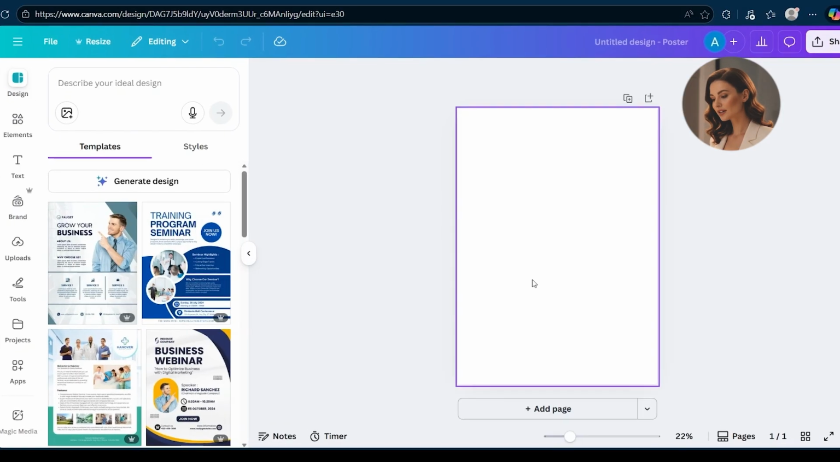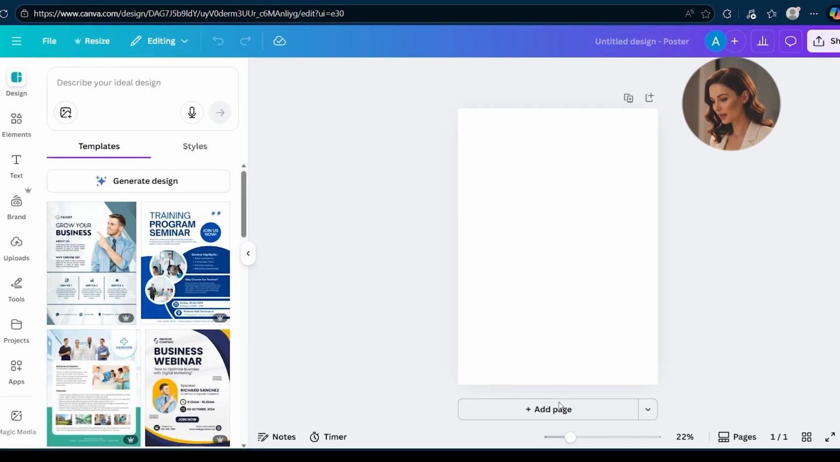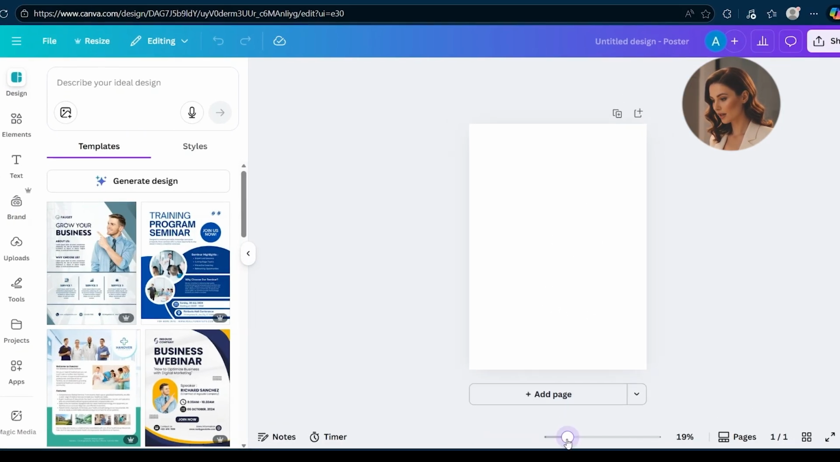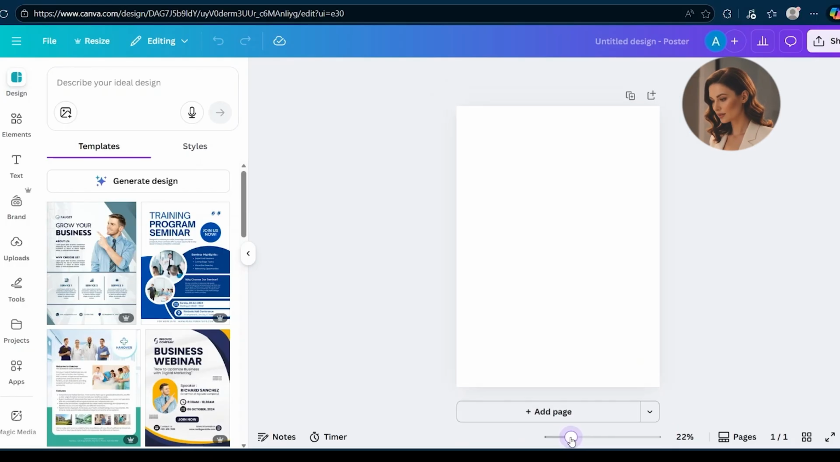All right, so here we are. This is our blank canvas over here, and you can zoom in and zoom out as much as you like. So I'm just going to set it to my preference, and then we're going to start off by deciding the text for our poster. For that, you're going to go to the left over here and go down to this text symbol. So click on text.